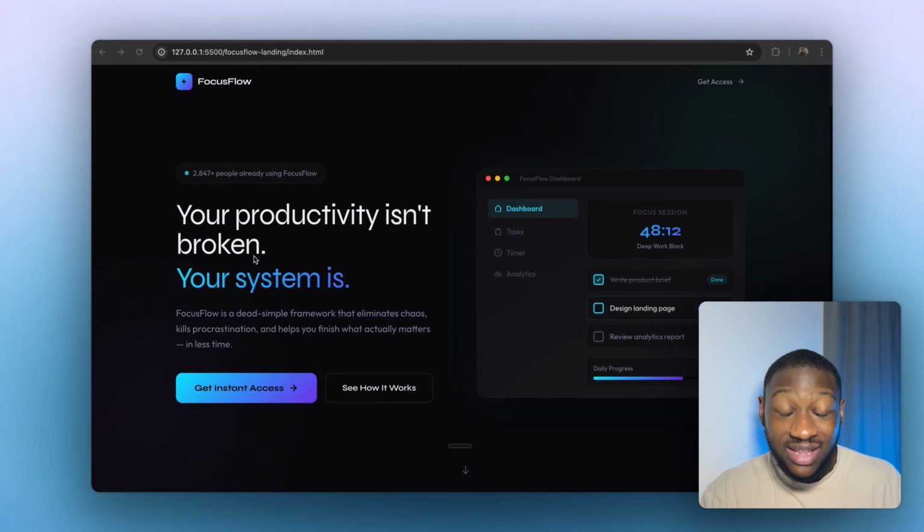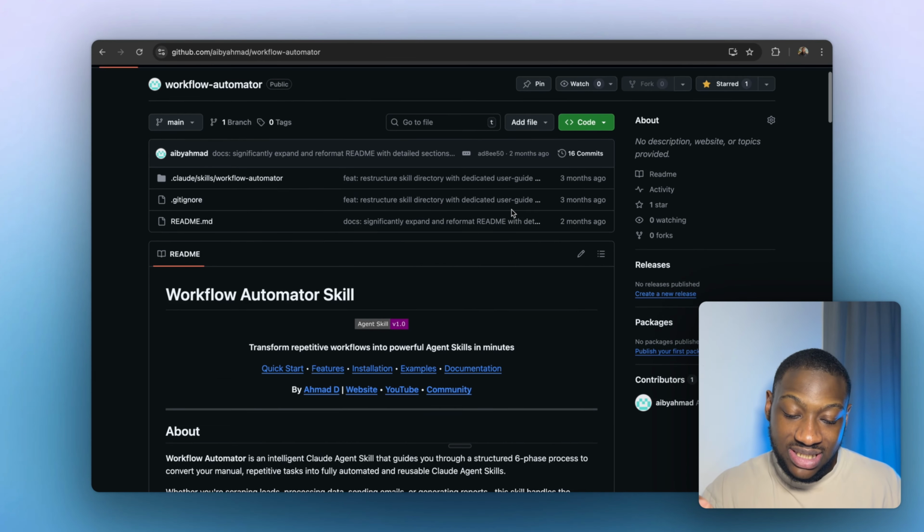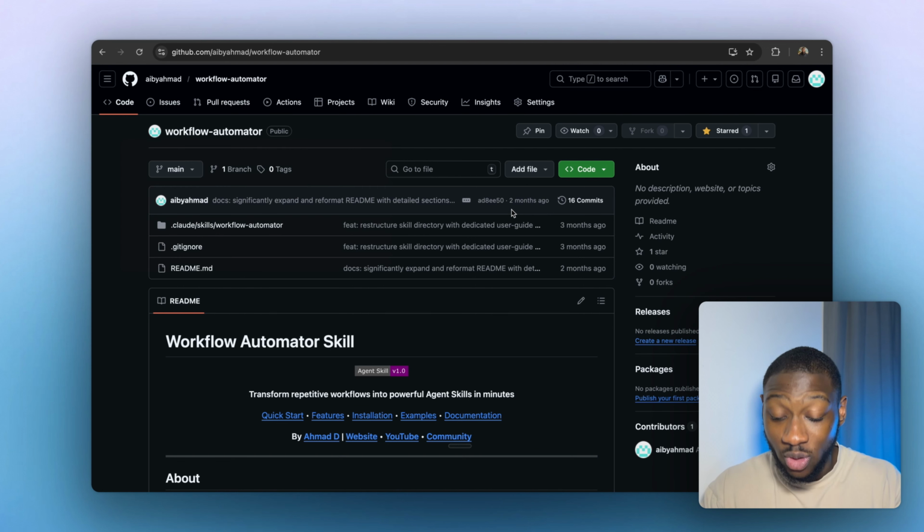So now the second skill, and this skill is actually a skill that I made myself. What it does is that it turns your repetitive workflow into an agent skill. Imagine, let's say you send outreach or you scrape leads and then do research. Imagine all that process done manually would obviously take a lot of time. So what this skill does is that it takes that and automates it into an agent skill that can be invoked anytime. Let me quickly show you how it works.